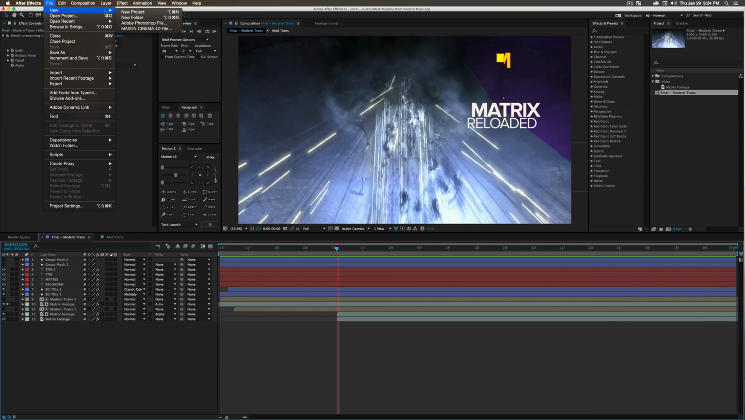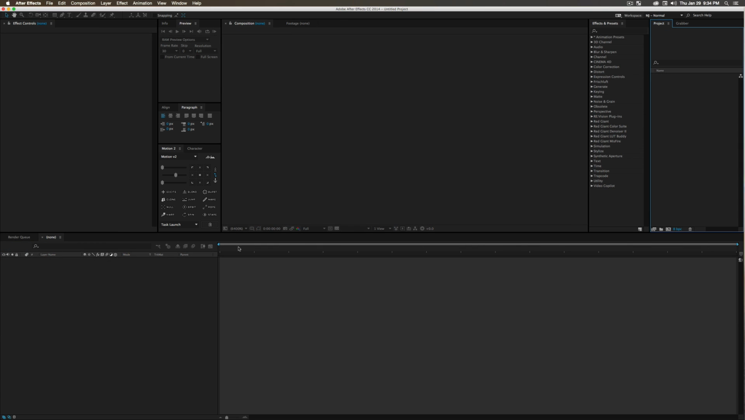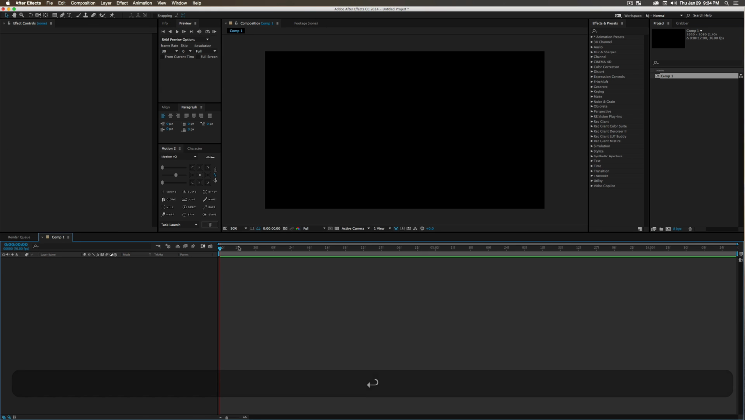So I'm going to go ahead and create a new project here. We're going to go with the classic 1920 by 1080, which is just wonderful, and honestly, let's just jump right into it. I'm going to grab the pen tool up here. It doesn't matter what color you have. I have purple by default, but it honestly doesn't matter.